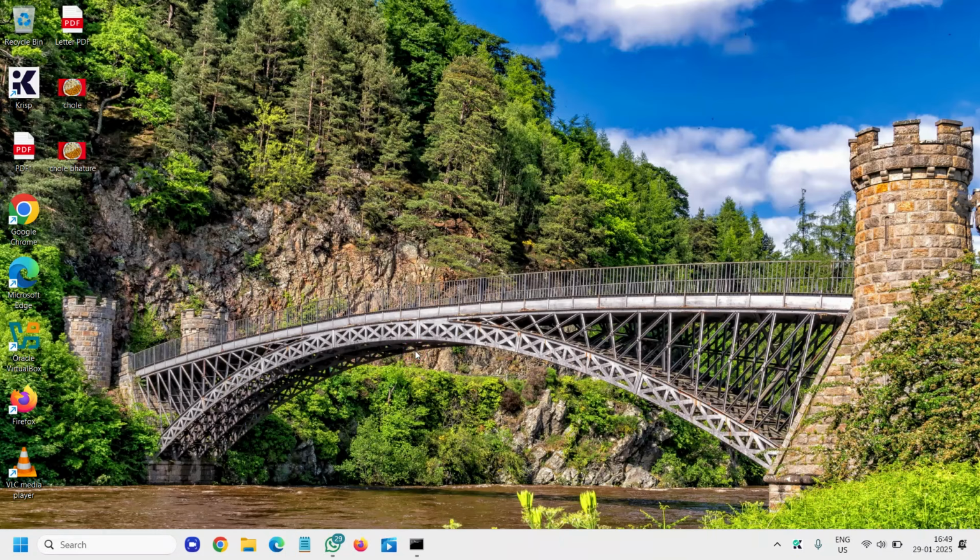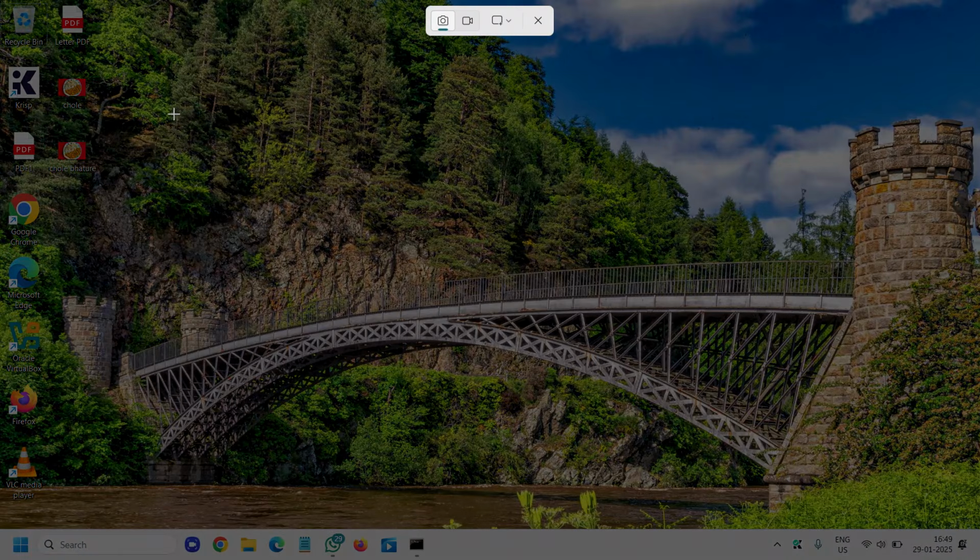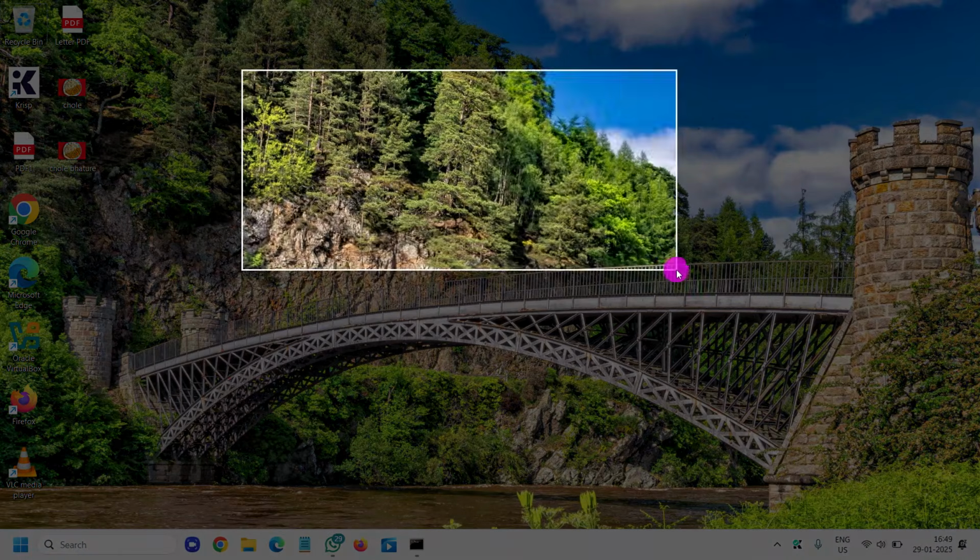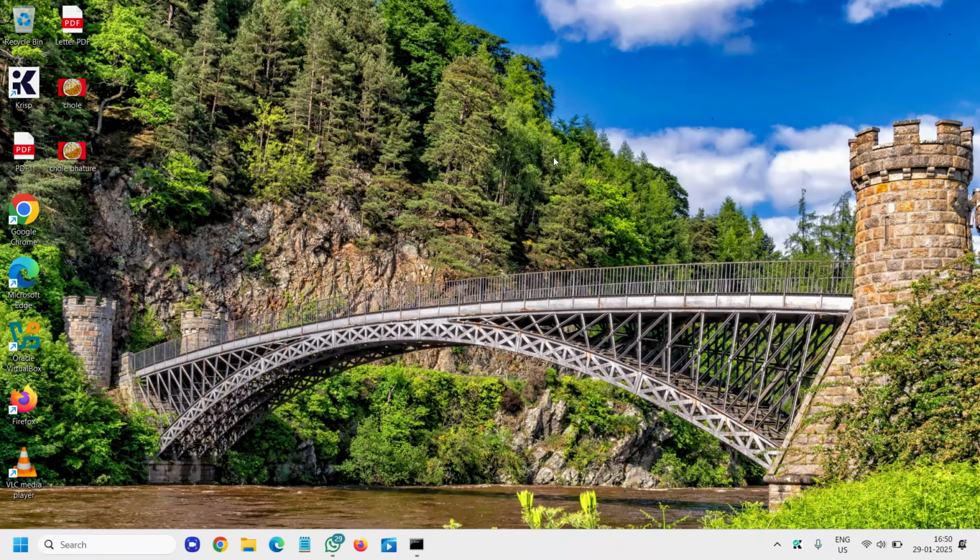And you can also try, before doing any troubleshooting, I would recommend to press Windows key on a keyboard, Shift key and S together. Windows key, Shift key and S. This will open up the snipping tool and you can select and do whatever you would like to.